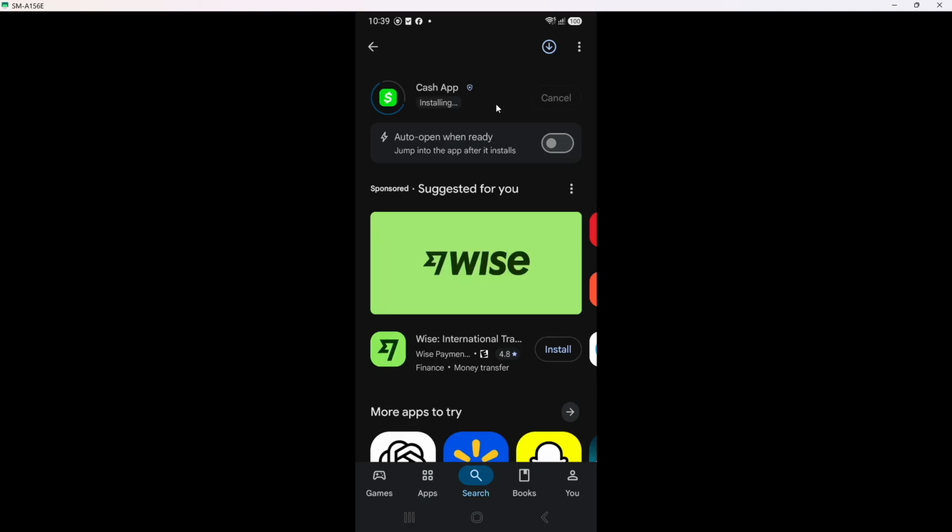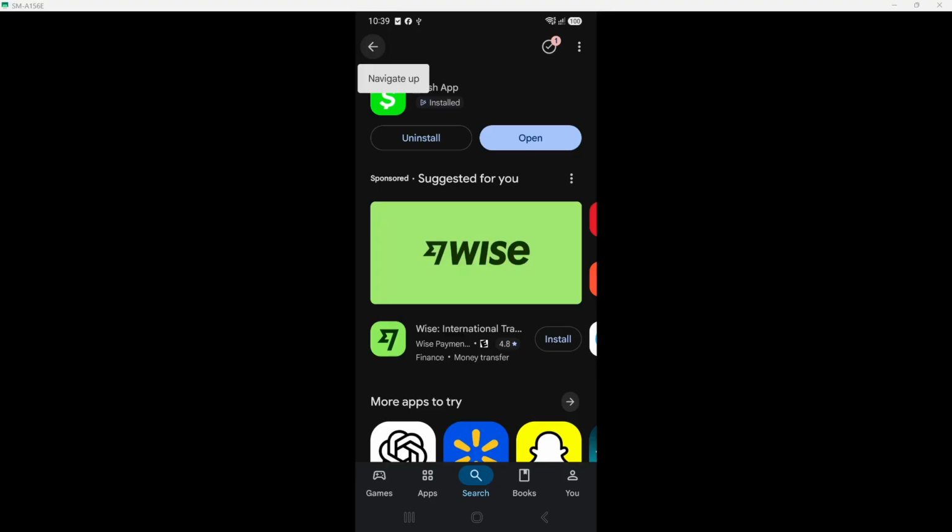Once the installation is complete, you will see an Open button appear. Tap this button to launch the app immediately. This step is crucial because it allows you to start using the app right away without needing to find it later. You may also receive a notification that the app was successfully installed. After tapping Open, the app will launch, and you can begin exploring its features.